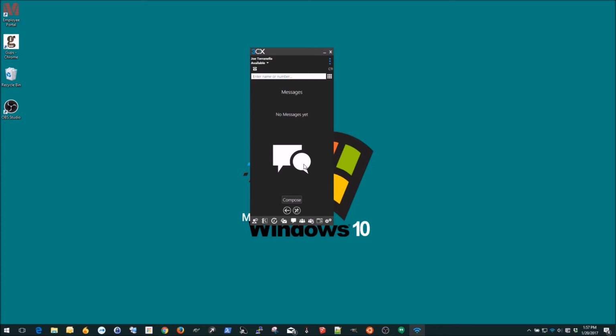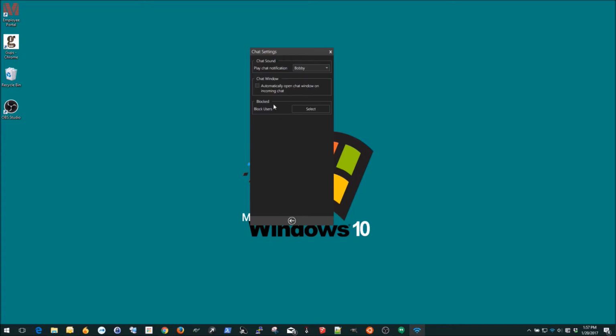First things first, we need to make sure that there's a setting enabled so that we get chats when we receive them. Right here at chat settings, click that. Then, automatically open chat window on incoming chat needs to be checkmarked. This will ensure that when you get a chat, it pops up a separate window on your screen and the chat just doesn't get lost.